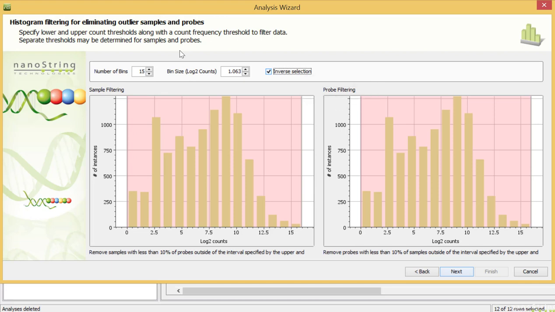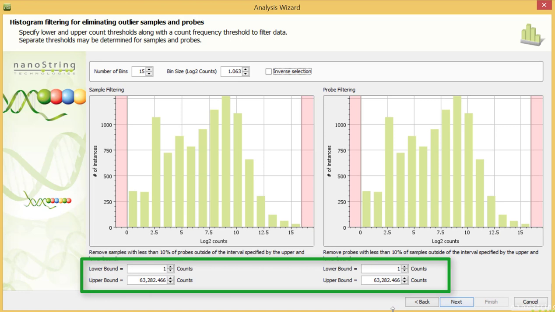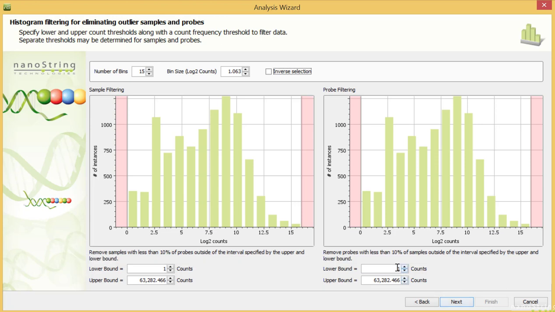Within each plot, we can drag the pink curtains to manually select what we are keeping in white and what we are excluding from analysis in pink. Below the plots are drop-downs where we can set the lower and upper bounds of our selected area with specific values. For this example, we'll filter out all probes with counts 20 and lower in the probe filtering plot. Either drag the pink filter from the left or type 20 in the lower bounds box under the probe filtering histogram, and we'll leave the sample filter plot alone.